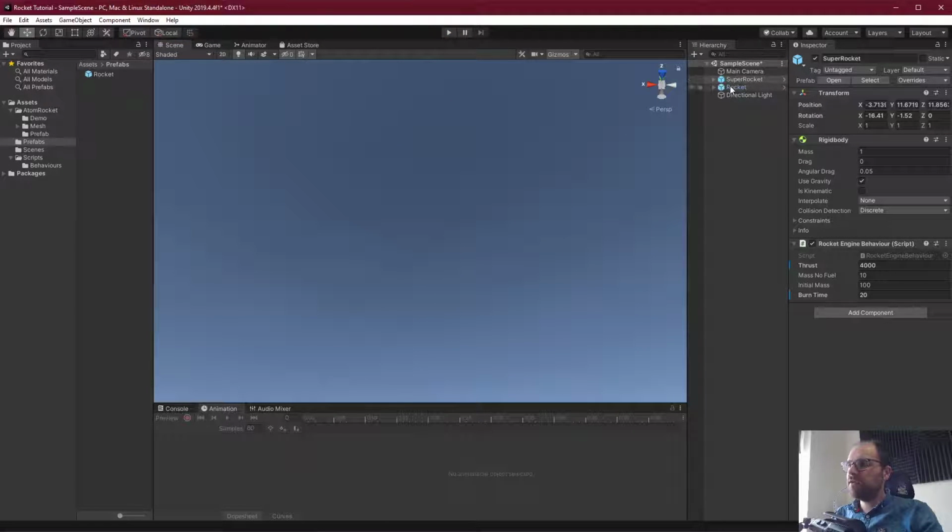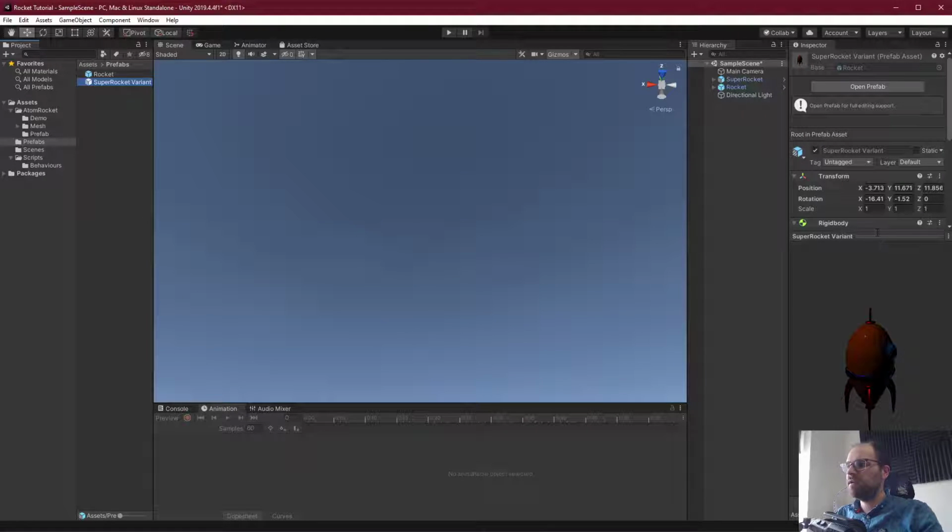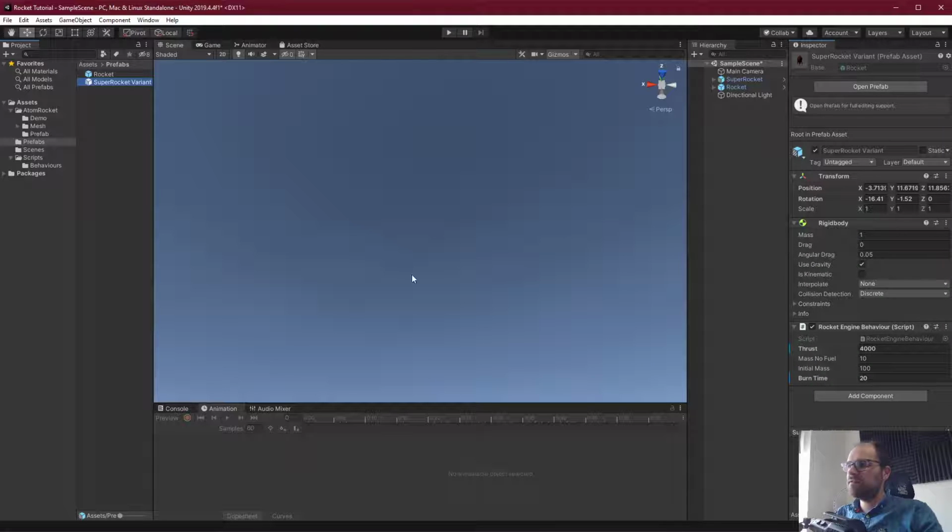And then what I can do is drag this super rocket in, and in this case, I'm going to create a prefab variant. So then we've got the base rocket here, which is the original one that we created with all these original values. And then we've got the prefab variant here, which has the thrust and the burn time changed.